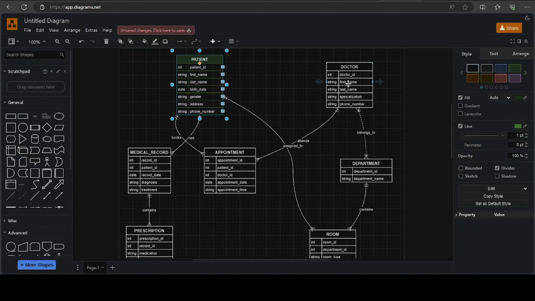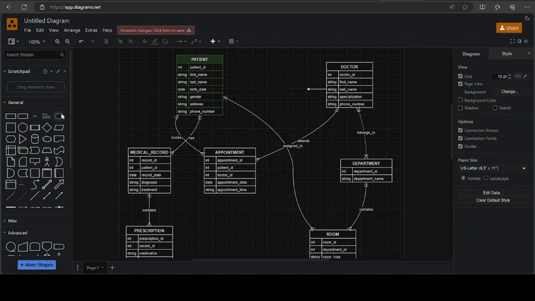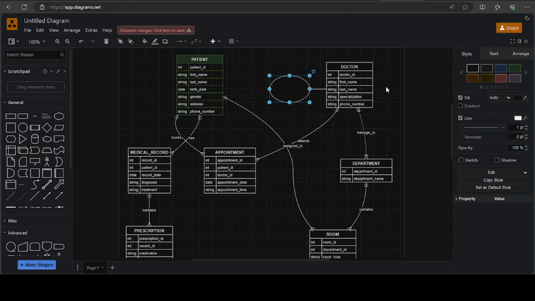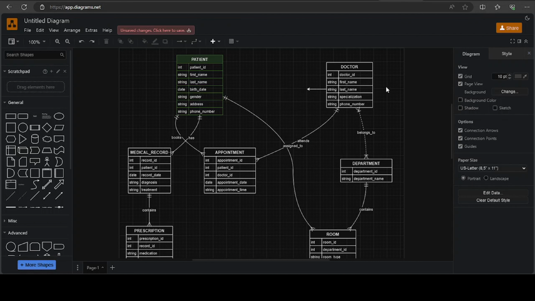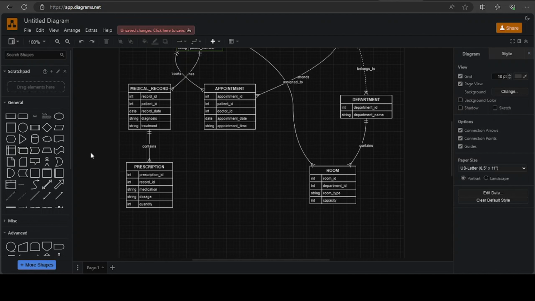Here when you hover, you can see it's showing an arrow mark. Then you can drag something, and you can put some diagram here also. You can modify this one, but I don't want to modify it. If you want to add something, here are actors, and here you can add callouts.